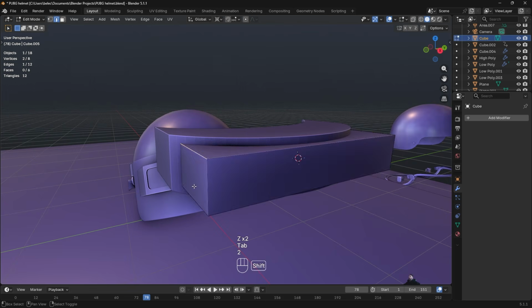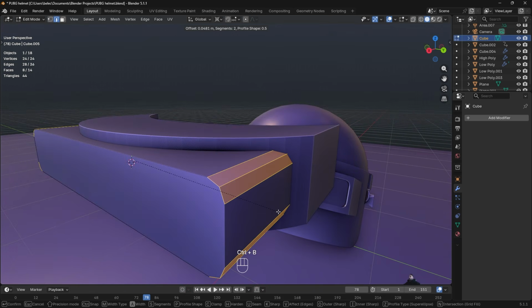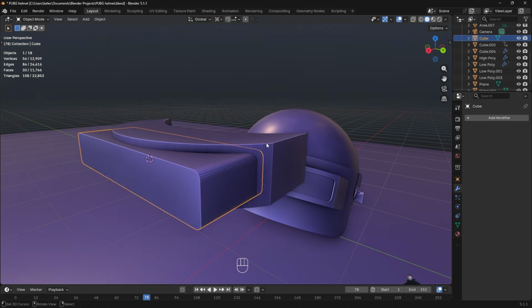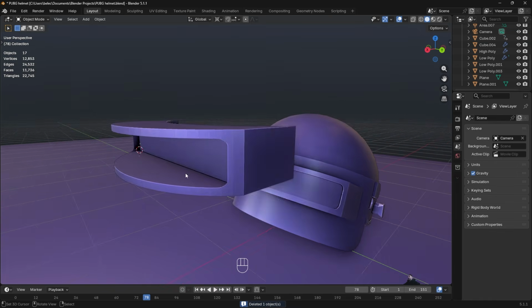And then of course, before we apply this, we also want to bevel these corners right here. So we select these edges, we press Ctrl B, we scroll up a couple of times, and there we go. Now we got our beveled rounded corners. So now we can apply the boolean modifier to this object. We can get rid of this cube, and now we have this hole here.